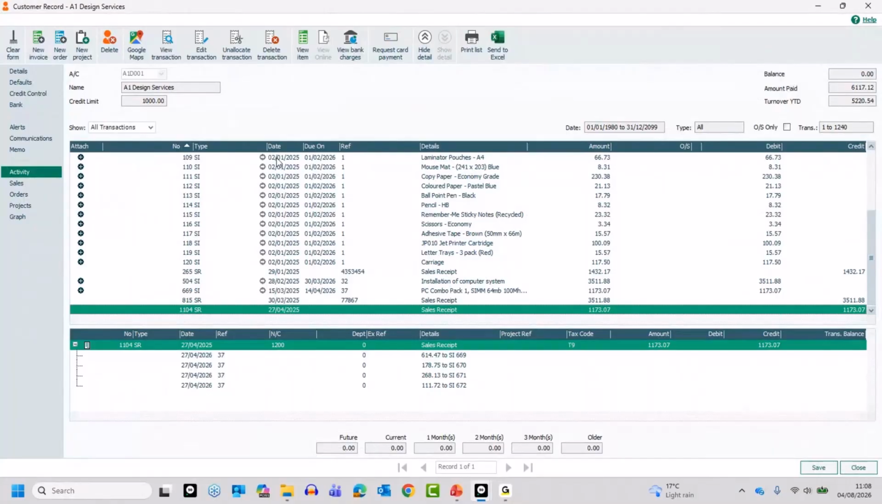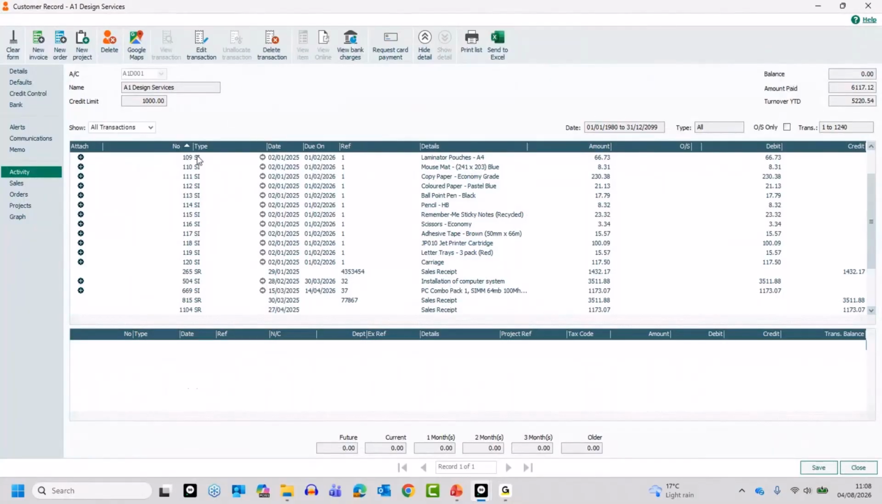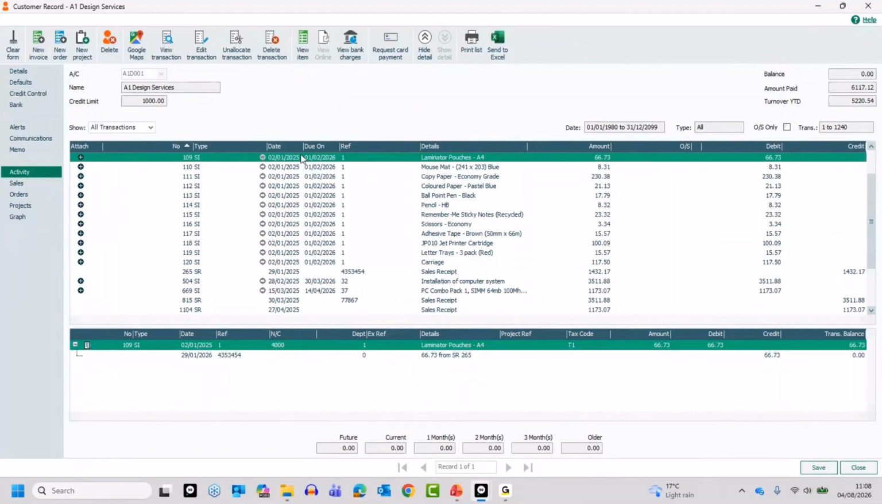When we click on the invoice to highlight it, it'll highlight that transaction. We can see though there's nothing in the outstanding column, the O/S column. It means it's fully paid. Now, what is paying off this transaction?